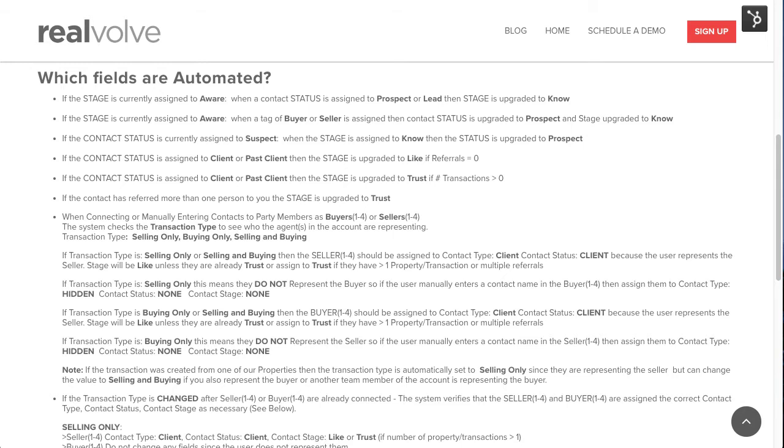Prior to this enhancement, you were required to adjust the values manually, which took time. Now these fields can be automatically updated as the relationship is being nurtured and other fields are being changed. Here's an example. A contact which was added to your database from a lead generation website should be assigned as stage aware and status suspect.